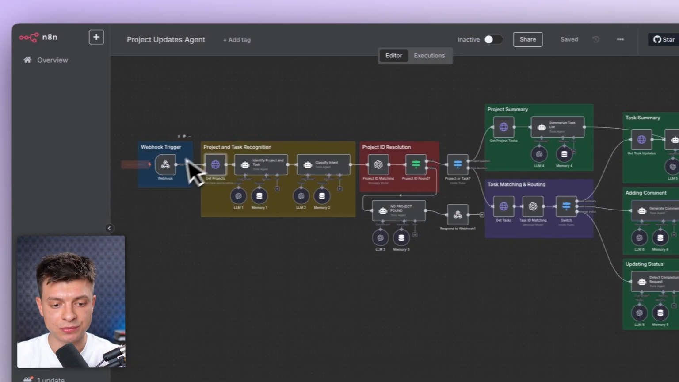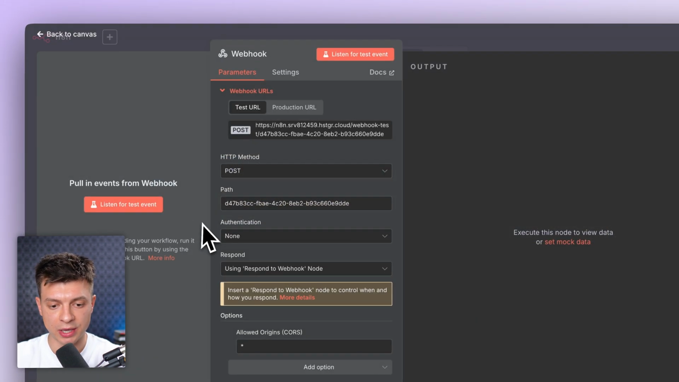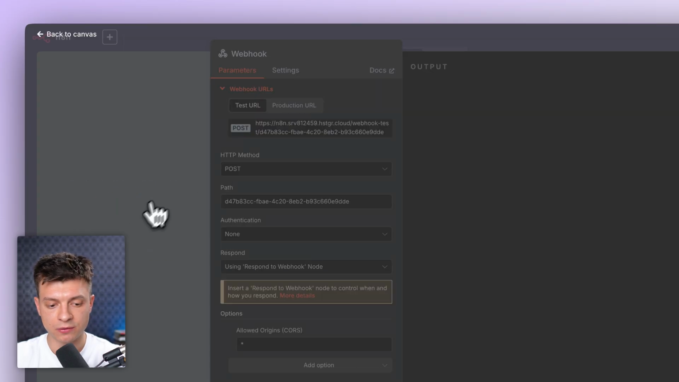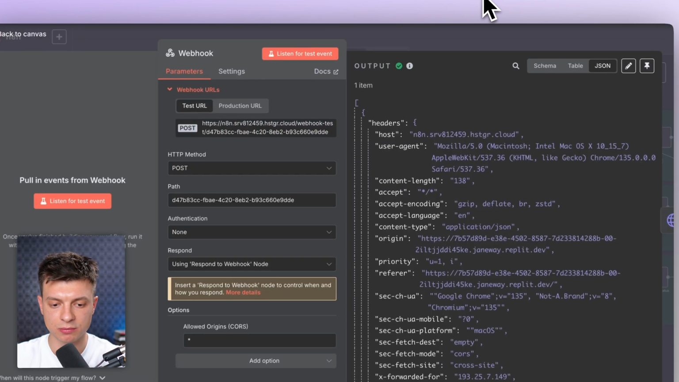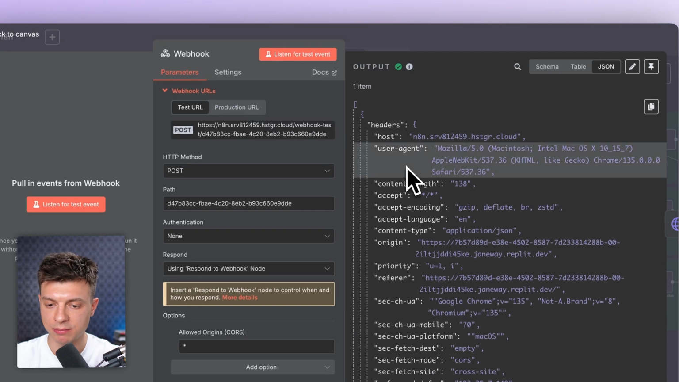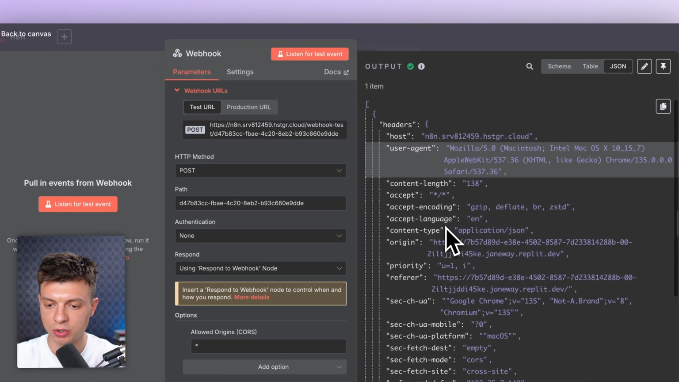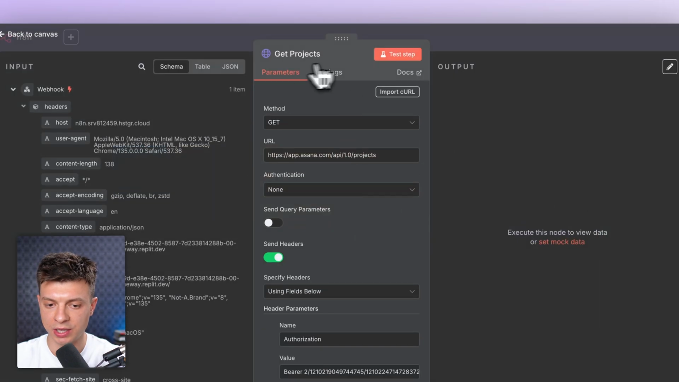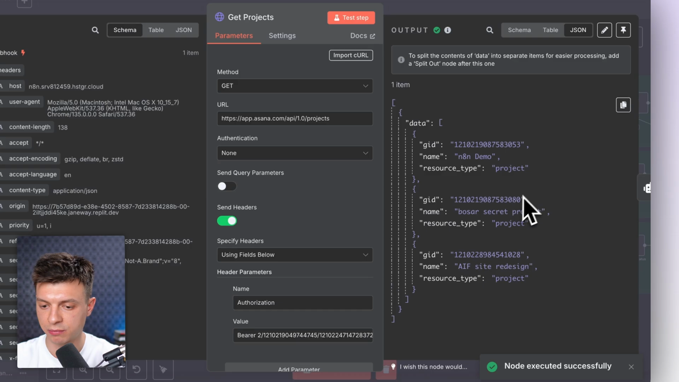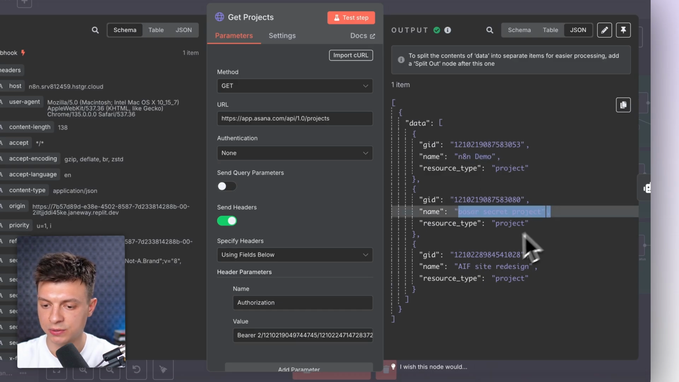Let's actually get some test data to be able to execute all the nodes. So listen for test events. Let's ask a question here. All right, let's go back to my workflow here. So now I've got some output from my webhook trigger node. So it was successfully triggered. If I go to the HTTP node here and click test step, it is going to get the projects from my Asana. So I've got 3 projects here: n8n demo, both are secret project, and AAF site redesign.